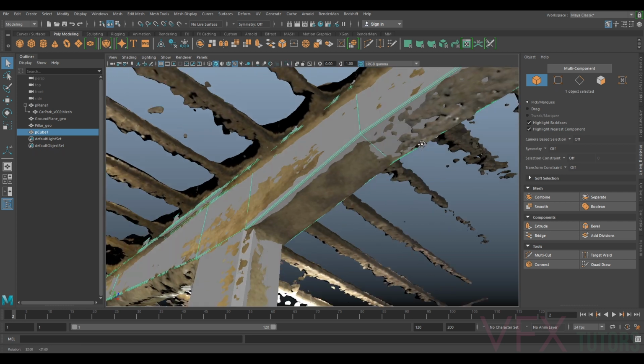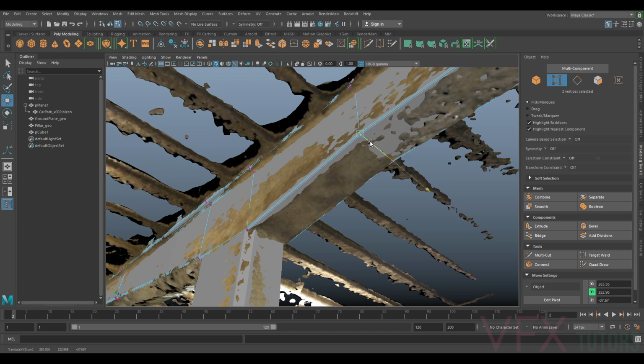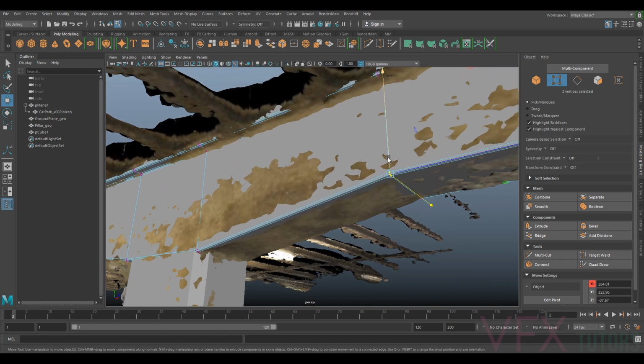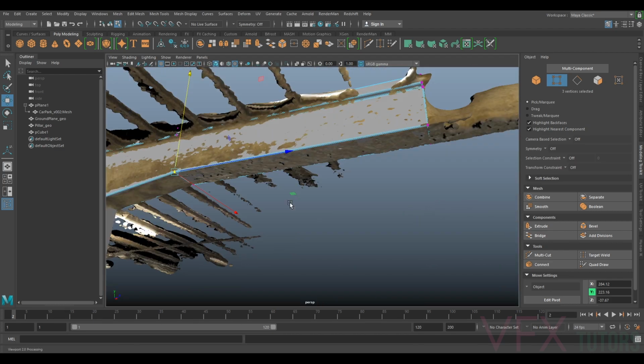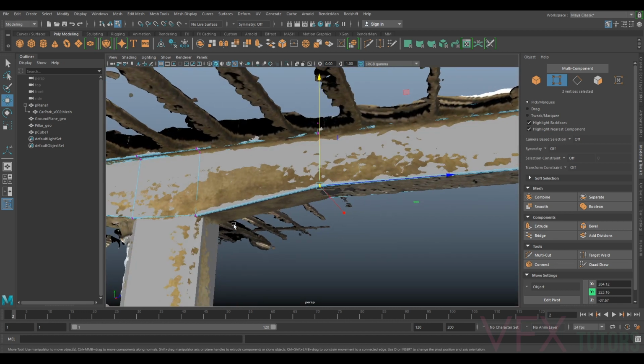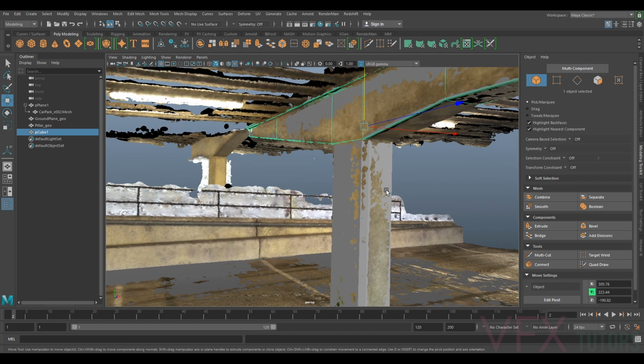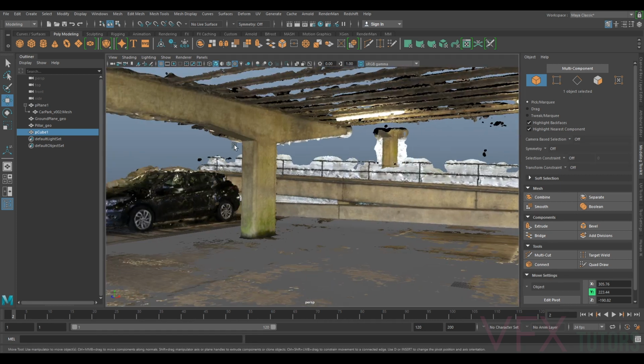Cool. So what we can do is select our vertices and bring this in a little bit tighter now. Cool, so we've roughly done that. If we just go back to our object mode, you can see that we've got two here.